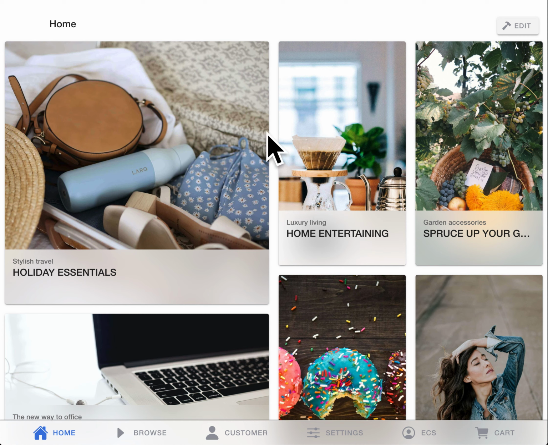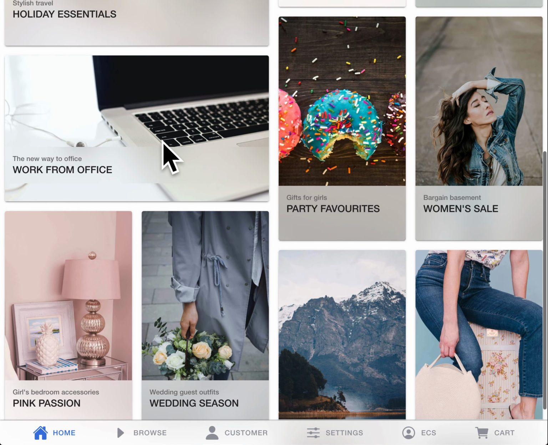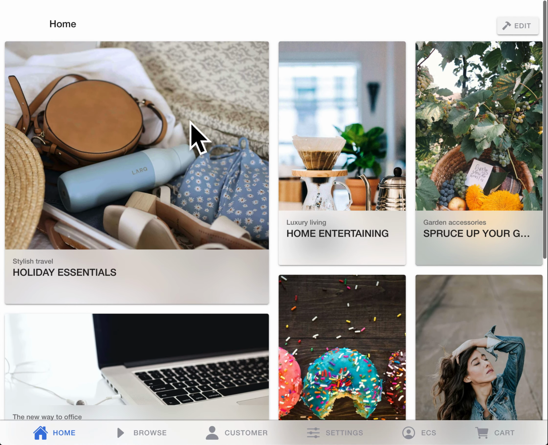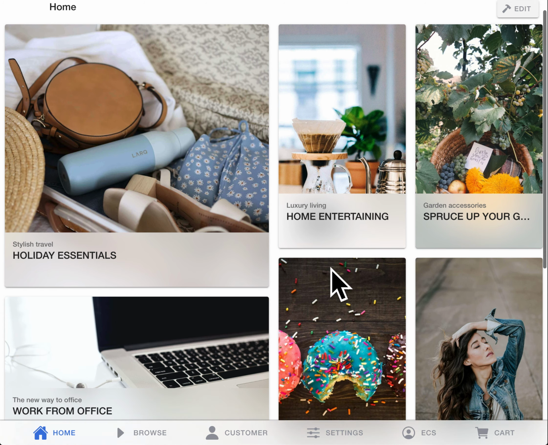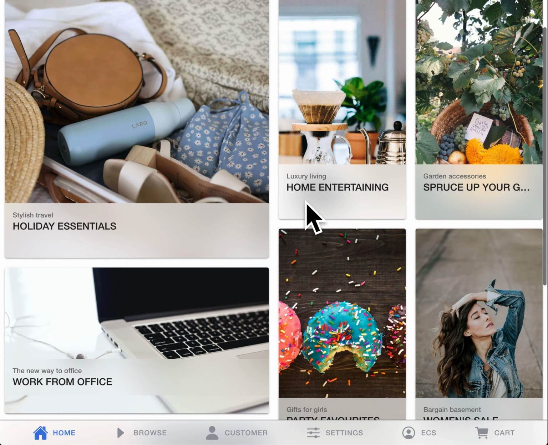So on the home screen you can see two things immediately. I've got the grid stack, which we call the grid stack, which shows you all the individual categories, which are shortcuts for categories basically here. So you can see holiday essentials, home entertainment and spruce up your garden here. These are all shortcuts to categories within the app. And I will show you how to edit those in a second.